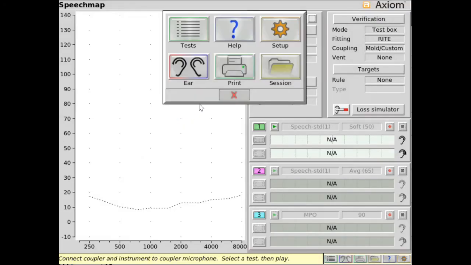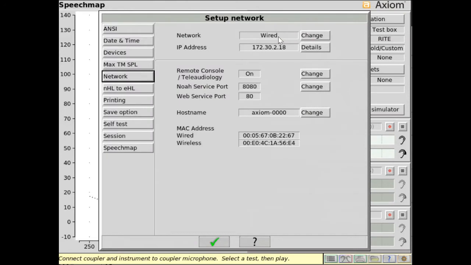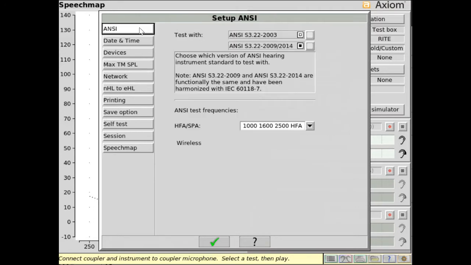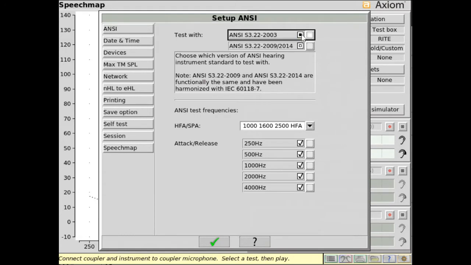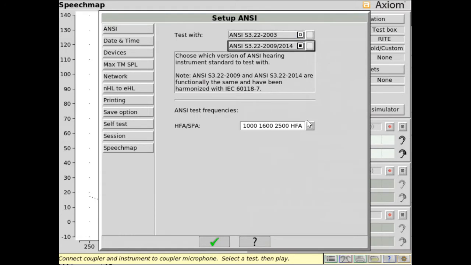To access the Setup menu, right-click the mouse to access the main menu and select the Setup icon. Setup contains options and parameters to control how the Axiom hardware and software operates. ANSI allows you to select between ANSI 2003 or the current 2009/2014 ANSI IEC test suite.